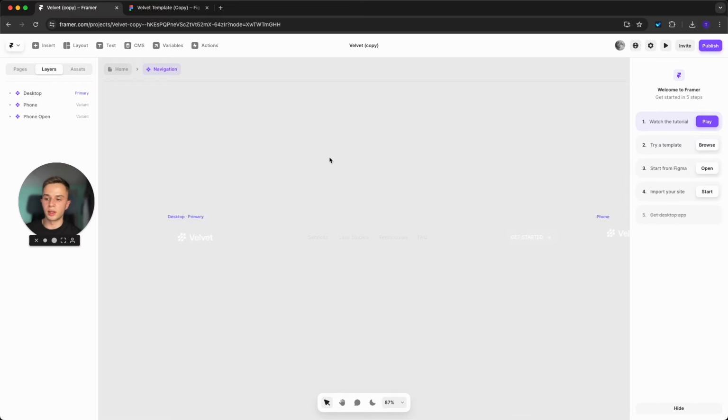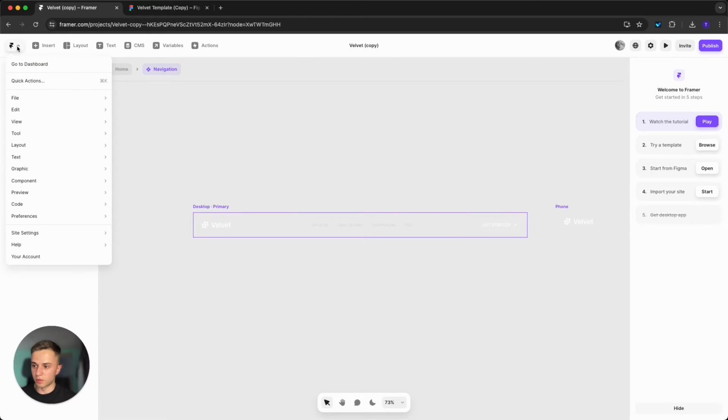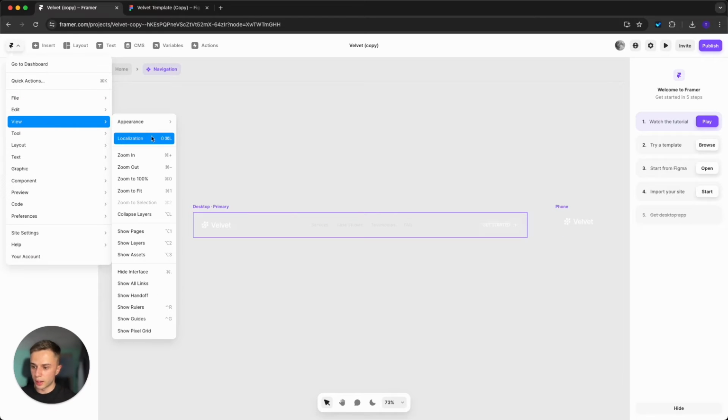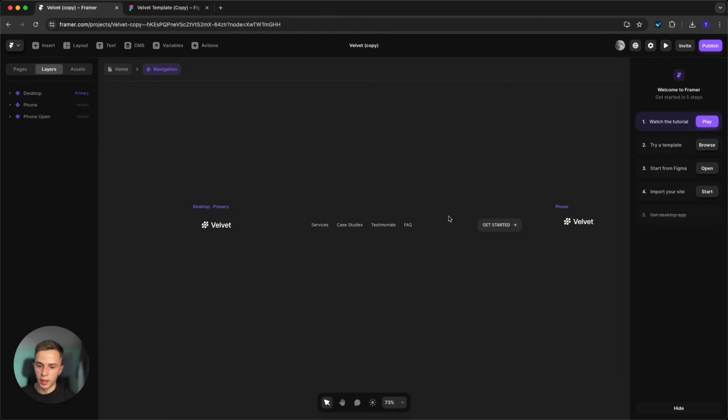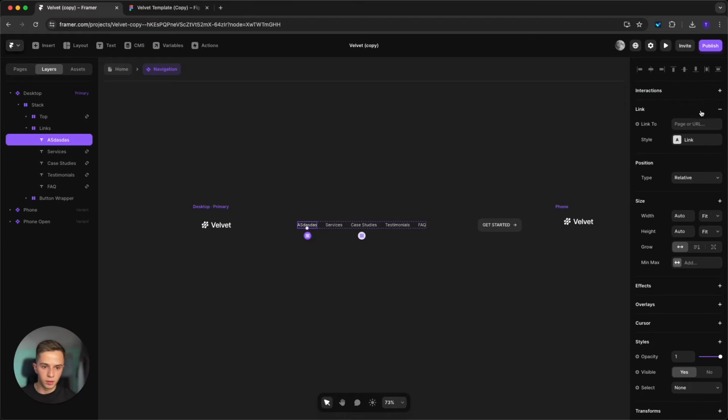Now it might be difficult to see if you are on a light mode like me. So to adjust that, we can click the Framer icon, go to view, and then from here we have to go to appearance and then click night mode. And now we can see everything here. Now here what we can do is we can edit the links. So if you want to do that for some reason, you can select the link, click Control or Command D, duplicate it, and then from here change the link, give it a new link page.